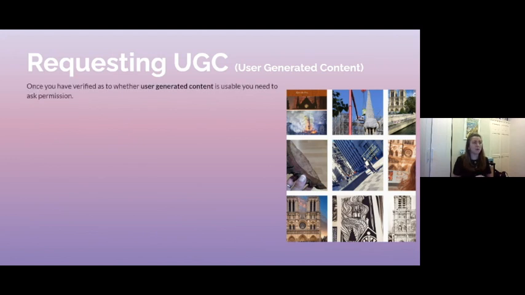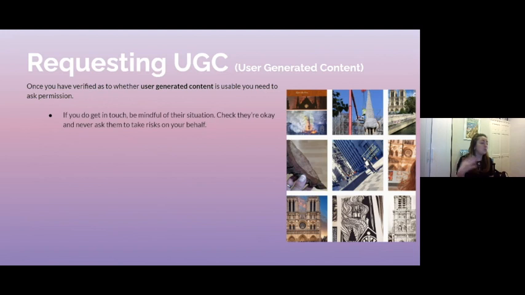And final one on this, requesting user generated content. So you found what you're looking for, you think you've verified it to the best of your ability, it's real, it's the best you can find, you think it's really going to bolster your piece that's going up on the internet as soon as possible, your news editor is screaming at you. So what do you do then?